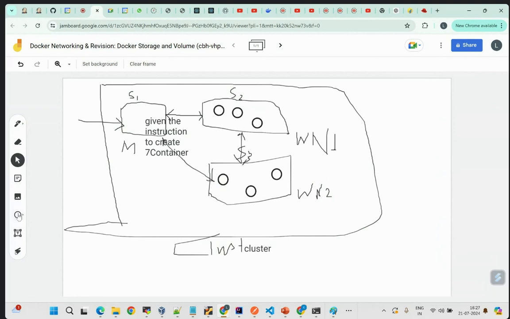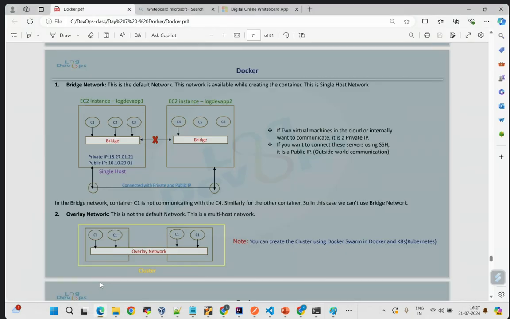So now these containers will talk with the help of an overlay network. Here an overlay network will be established between worker node 1 and worker node 2, so that the containers can talk to each other between the different hosts. That's why we have shown it here. This is the concept of the overlay network. An overlay network is the network established between different hosts.